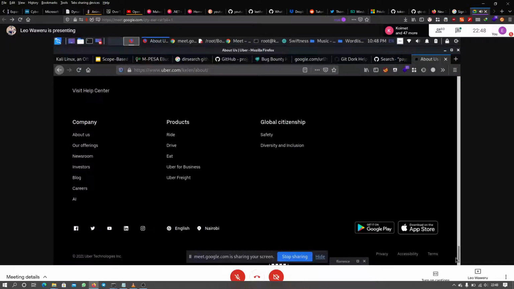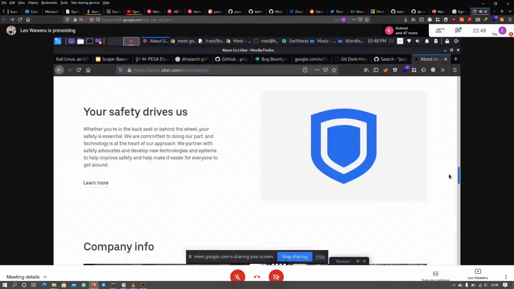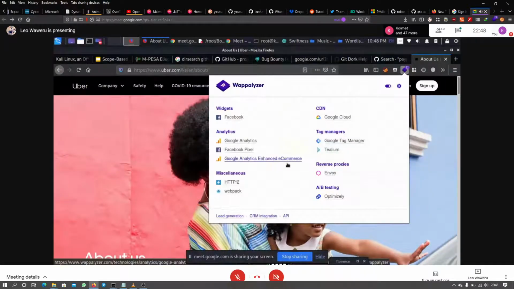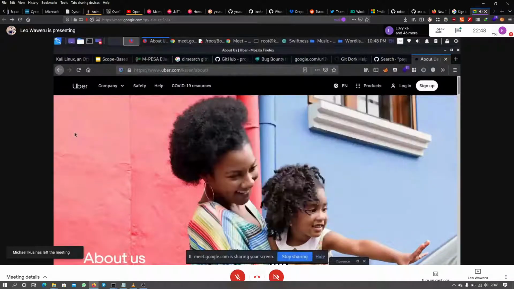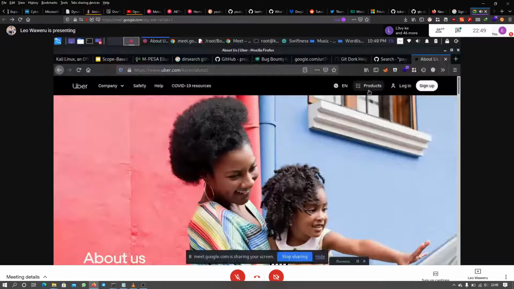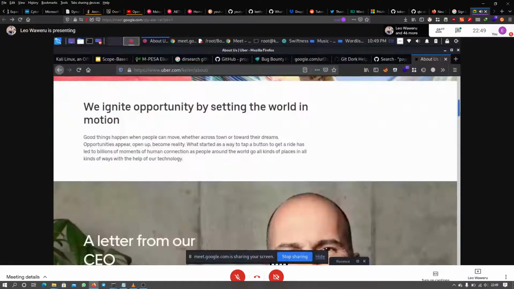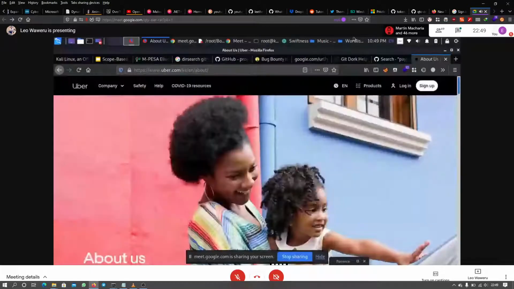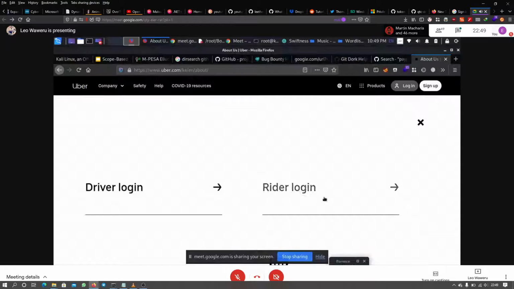So what do we check here? Maybe you can check what is running. We first have to interact with it. I don't think I've ever hunted on Uber. So you have to look around and see what it is about. If you go to login, you see the driver login, the rider login.